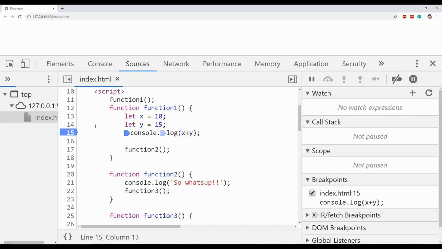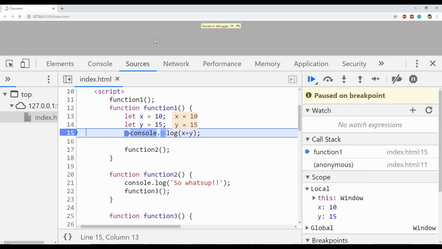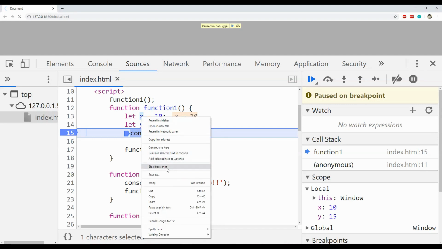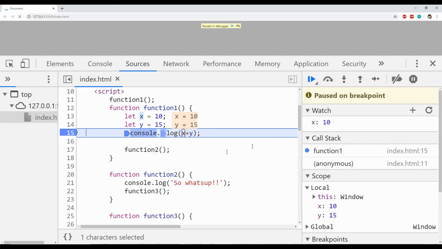So there is our breakpoint at line 15, and if I refresh this page, the code execution will stop where the breakpoint is. What I can do is add watches for any value here. If I want to watch this x's value, I simply have to select it, right click on it, and select Add selected text to watches. When I click on it, x will be added to the watch.